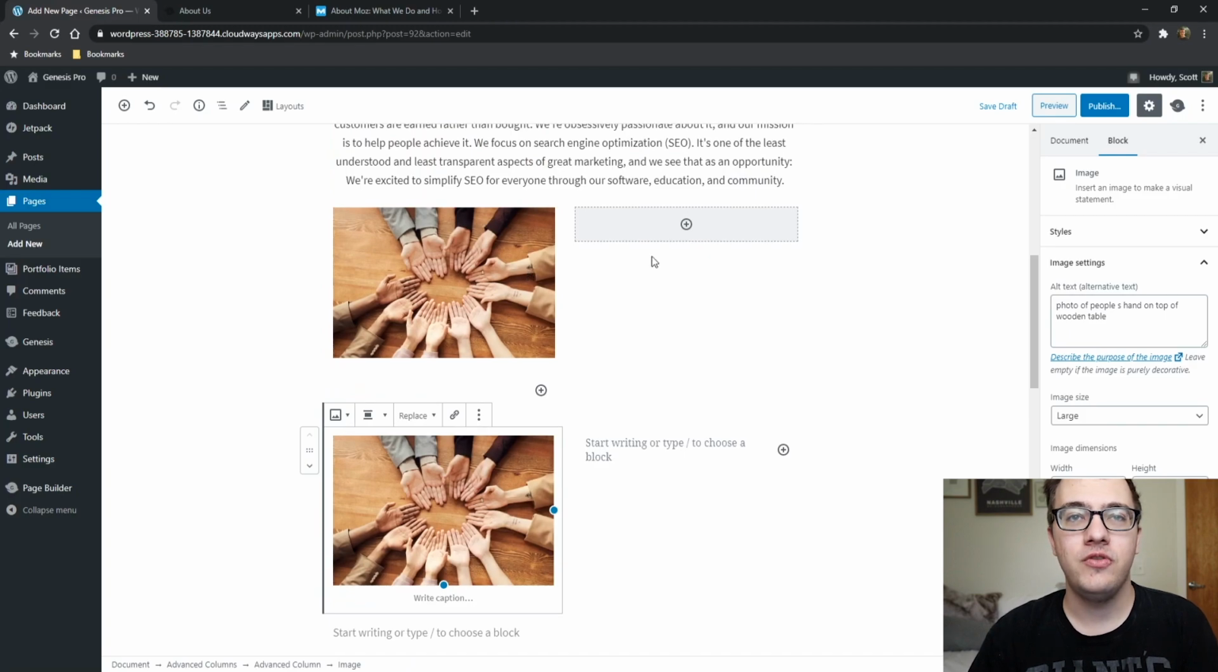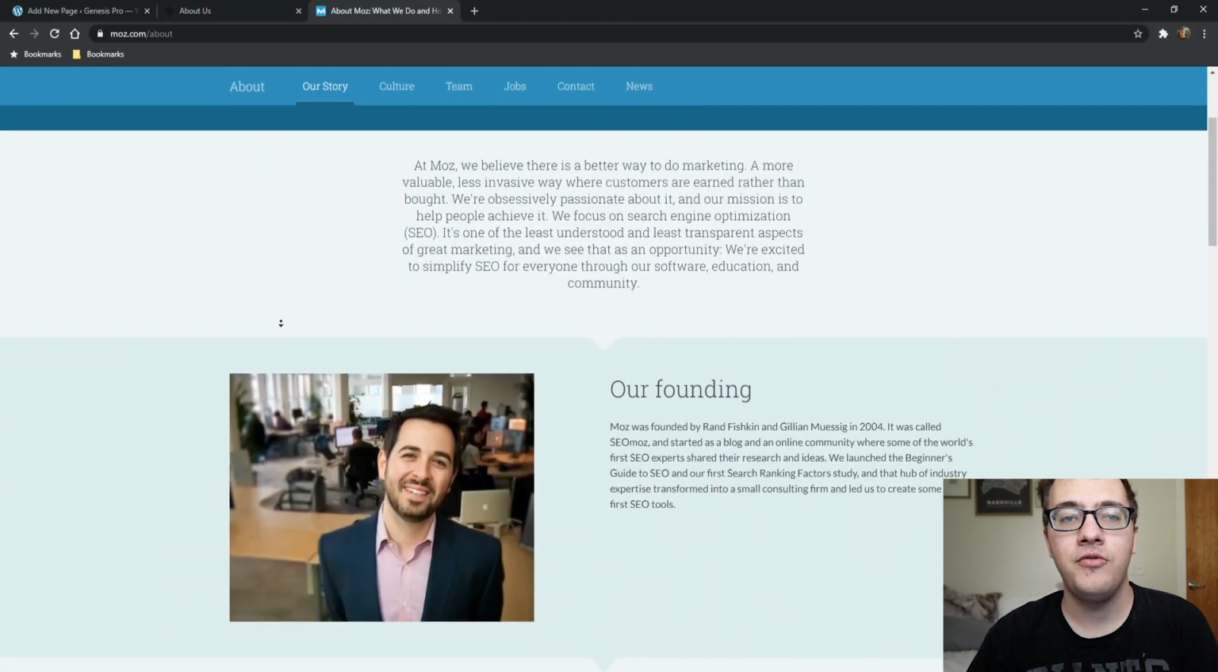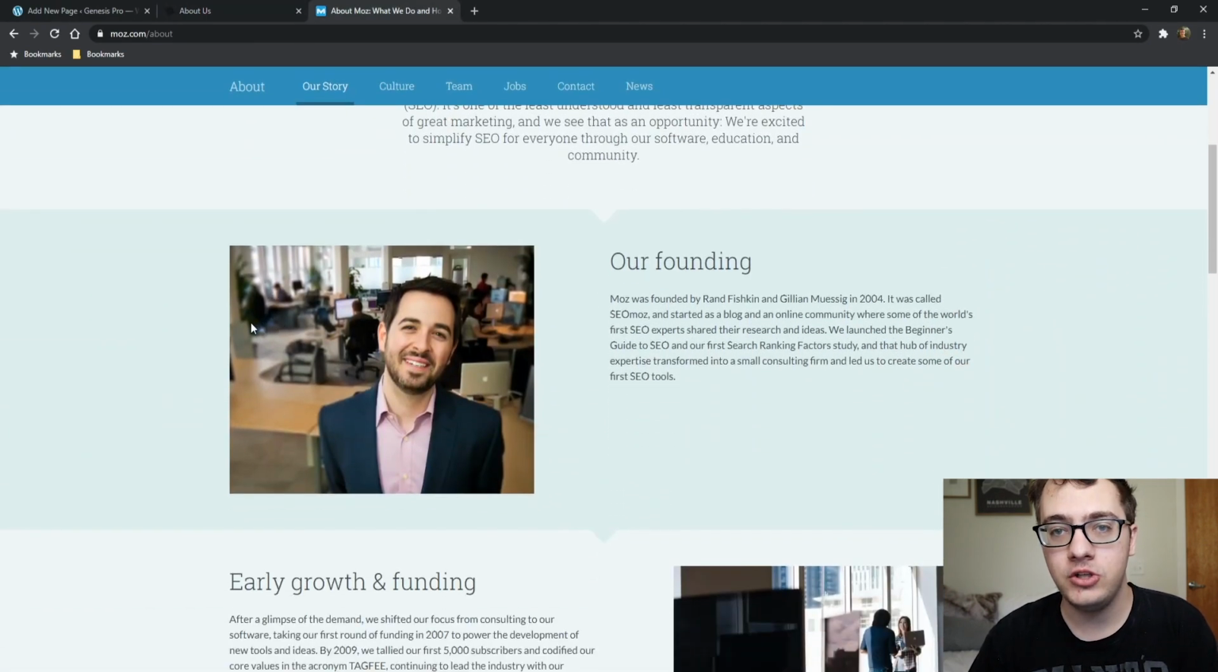Okay, so we have the image over here. Now we're going to add the text. So on Moz, for instance, they have "our founding" is where they start their explanation. And that's basically where you're going to start. You're going to want to say where your business began, how you started to grow, where you are now, and where you plan to go.